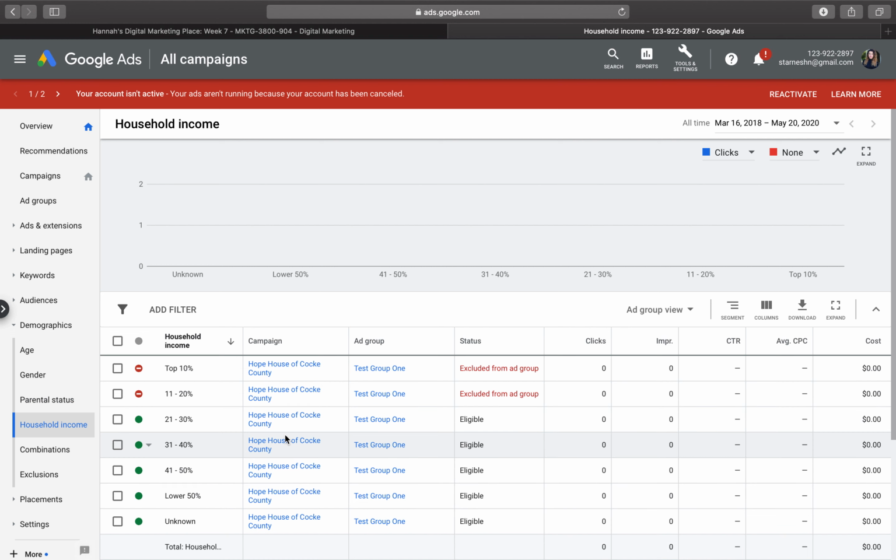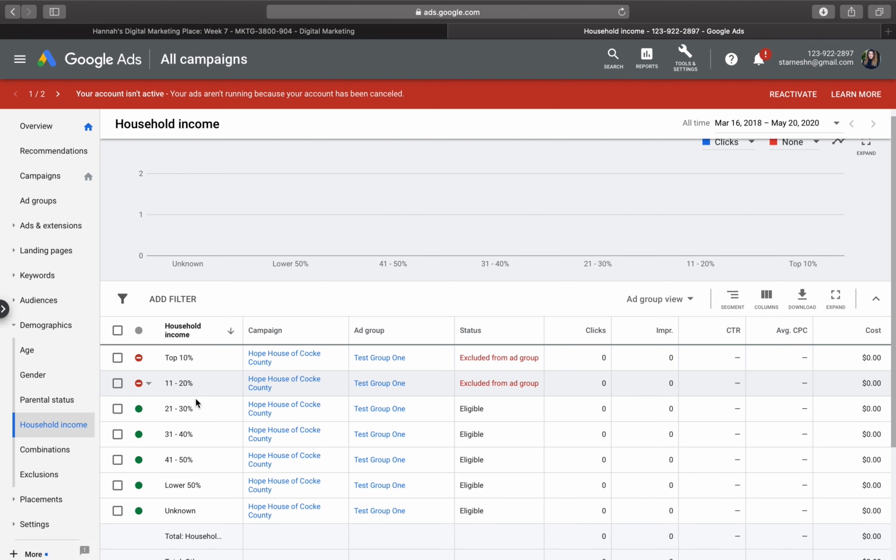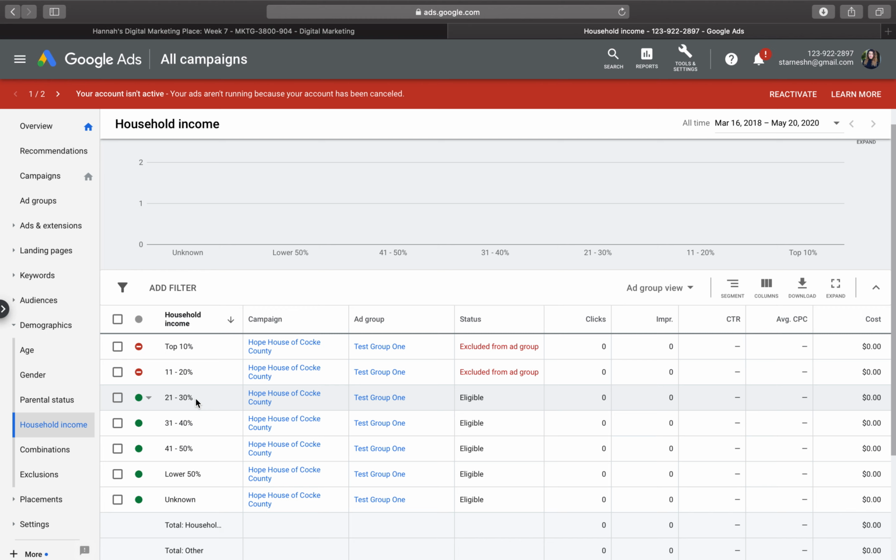Household income, I excluded the top 10 and 11 to 20%, mostly because the area that the homeless shelter is built in, that's not exactly in that type of price range for that specific zip code. And actually, throughout the semester, you will talk about zip coding. There's another platform we're going to go over in week 10.